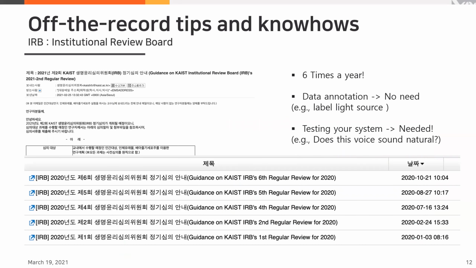So the IRB is open six times a year. This is the email that I got last year from the IRB. Last year, they had it for January, and I guess this is probably March, July, August, and October through November.